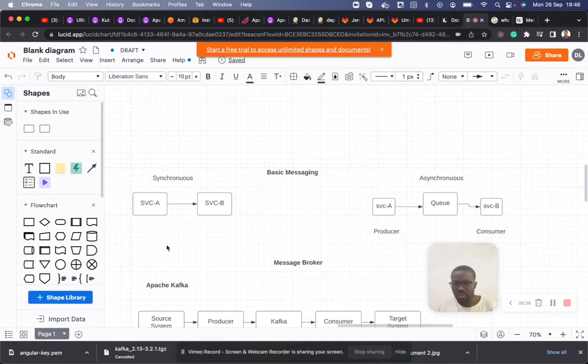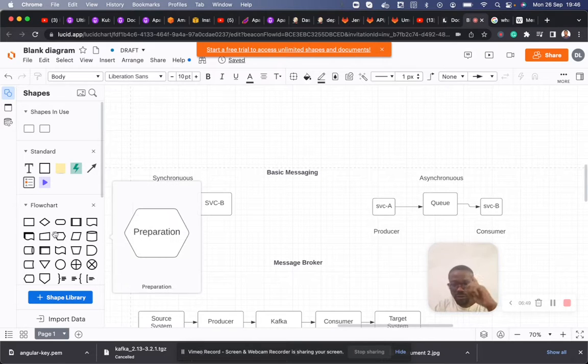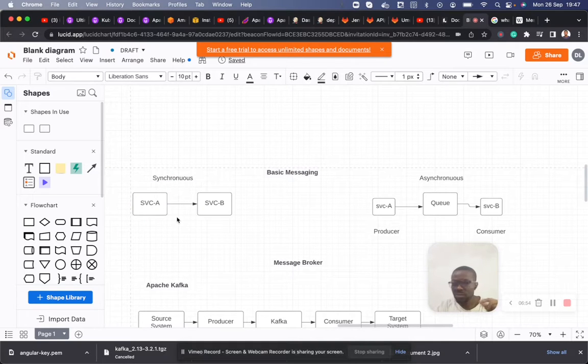But there's an issue with the synchronous style of sending data. Assuming you have service A, and service A sends one sequence of data to service B, service B can receive that one sequence of data. Now, what if traffic goes up, that is, transaction traffic goes up, and then service A decides to send, let's say, 1,000 sequences of data, 1,000 at a go, to service B?